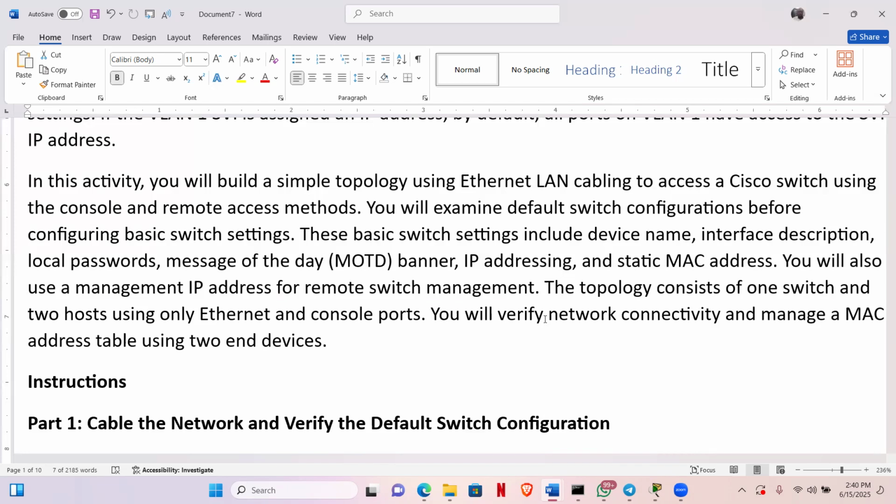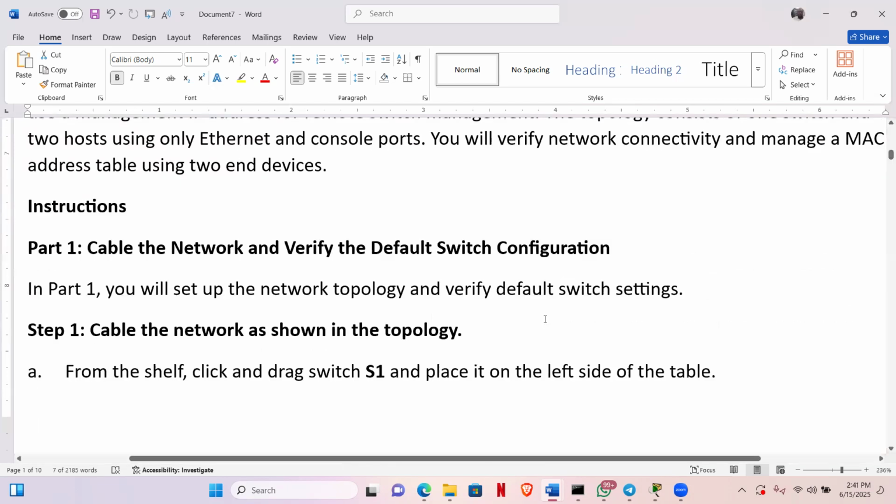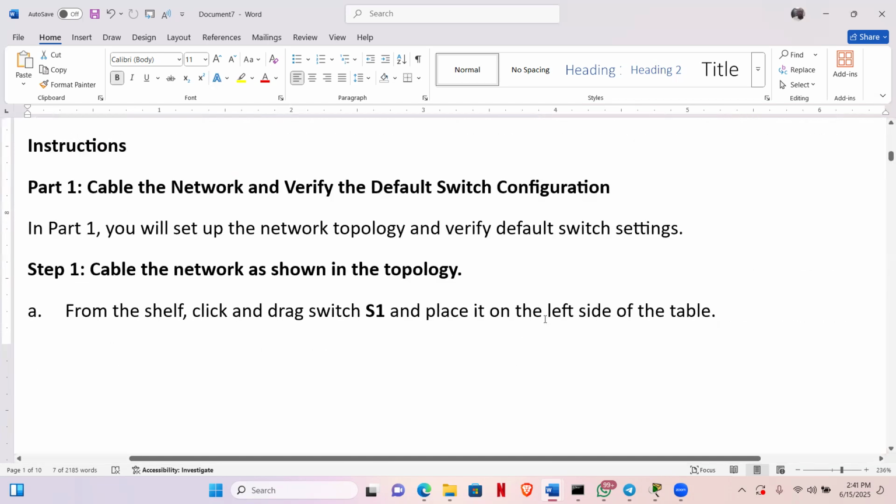So the topology consists of one switch and two hosts using only Ethernet and console ports. You will verify network connectivity and manage the MAC address table using the two end devices. Good. So for part 1, under the instructions, cable the network and verify the default switch configuration. You will set up the network topology and verify default settings.